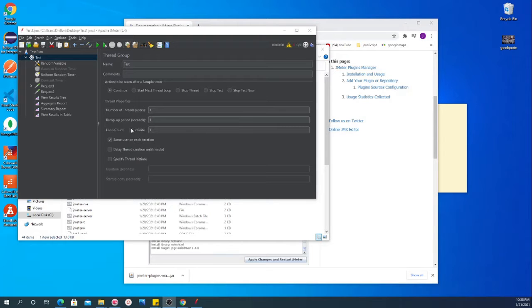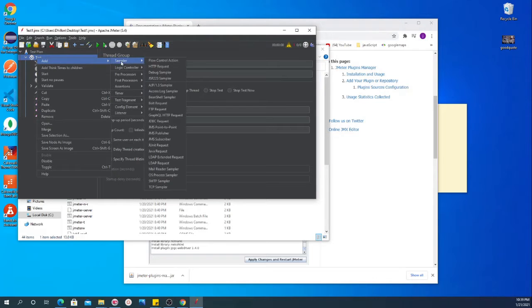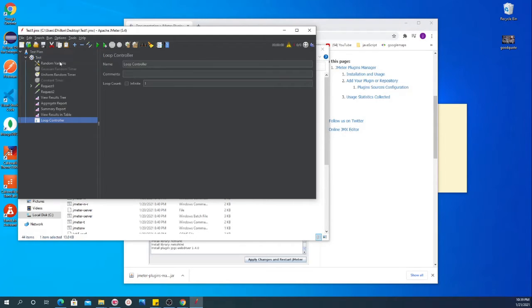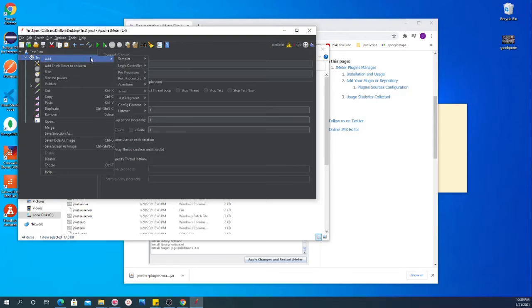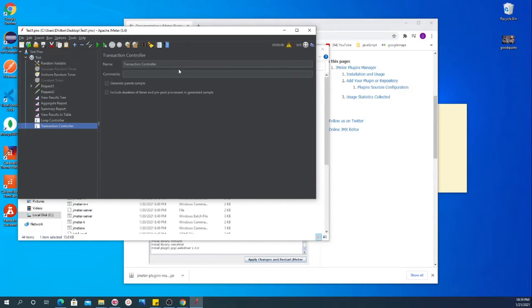Now let's talk about controllers. So there's another option in JMeter, which is controller. There are a bunch of controllers that are given to us. Most of the time you will be just using the loop controller, and you will be having the transaction controller. It all depends on what exactly we are trying to achieve.